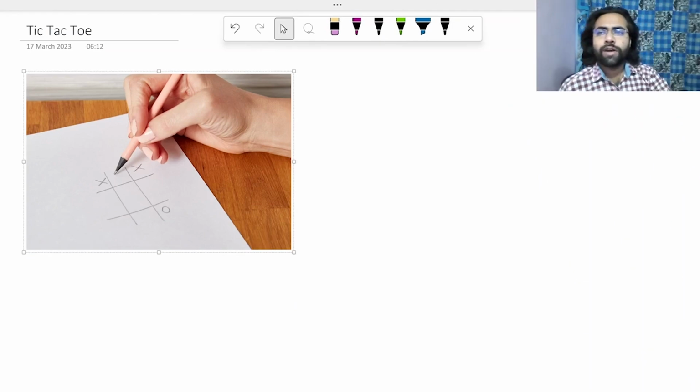Hi everyone, welcome to the first session of Tic Tac Toe. In this whole series of tutorials, we will be building a digital version of our Tic Tac Toe game.